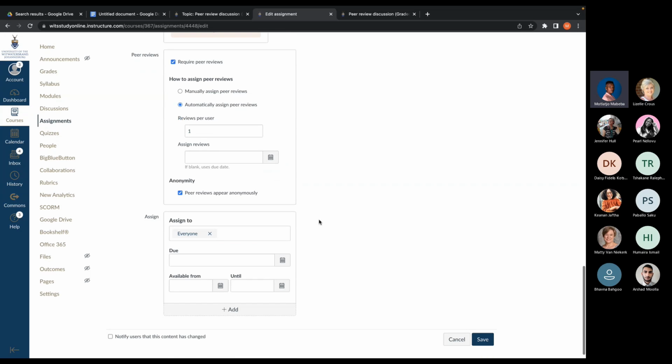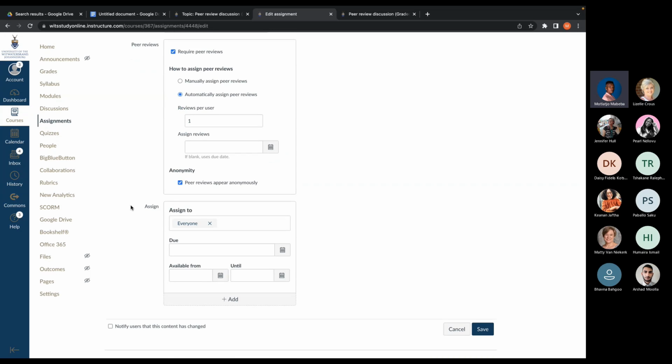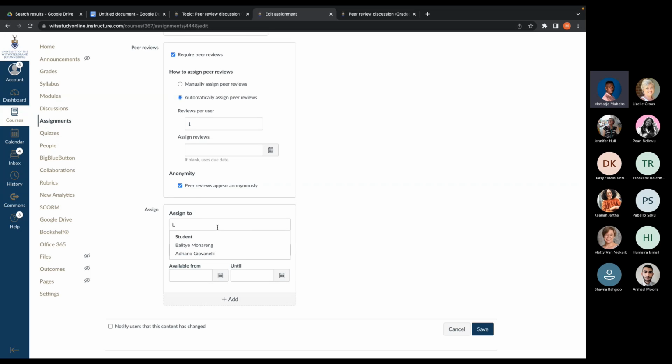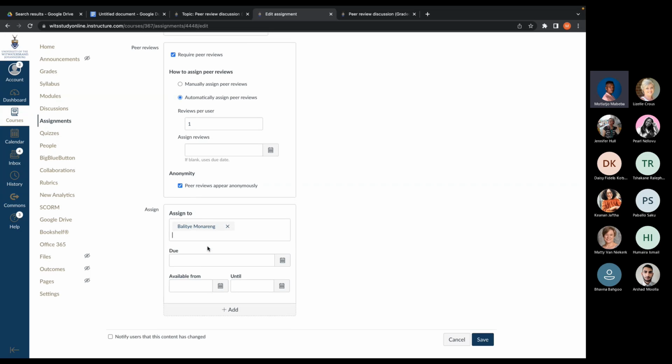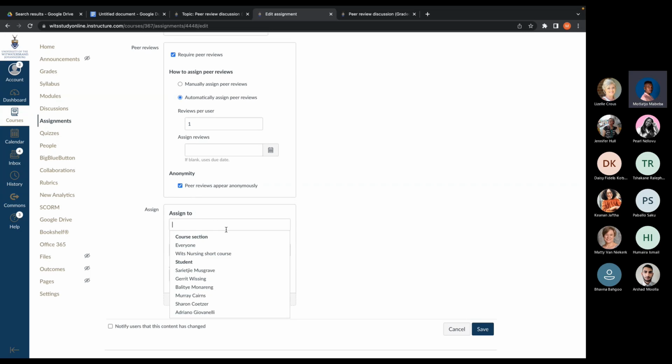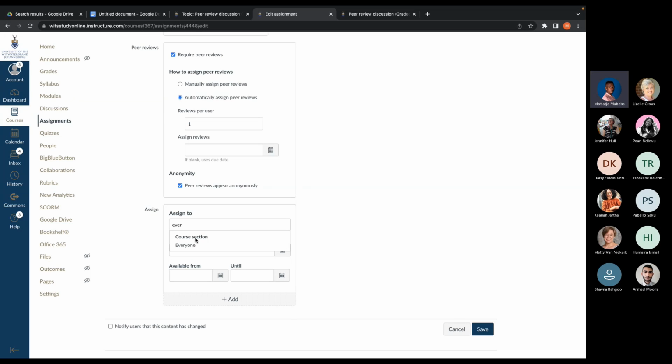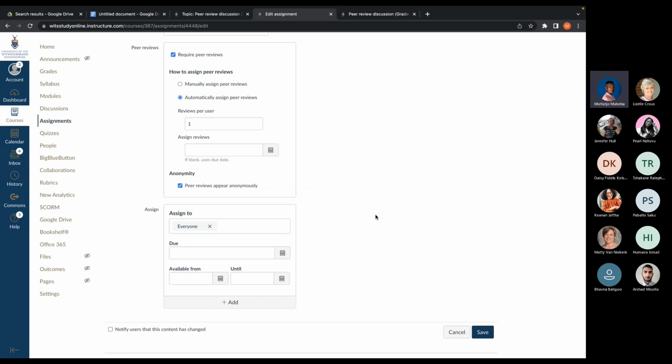Okay, in that instance, right underneath, we have this option to assign to everyone. But since one specific student has missed the deadline, instead of saying assign to everyone, I can just select my student and then give them a new due date underneath. Oh, okay. Thank you. That makes sense. Thank you. Then I'll just give them a new due date so that they have a longer time.